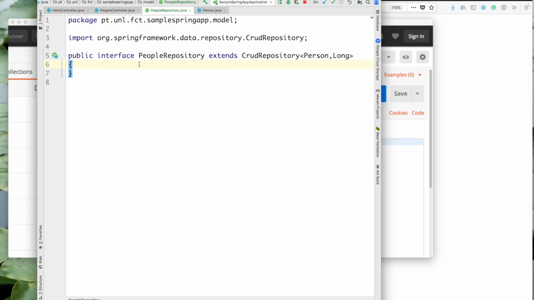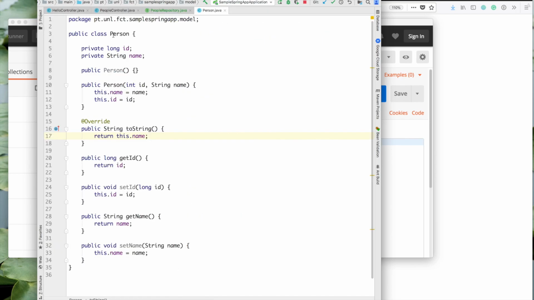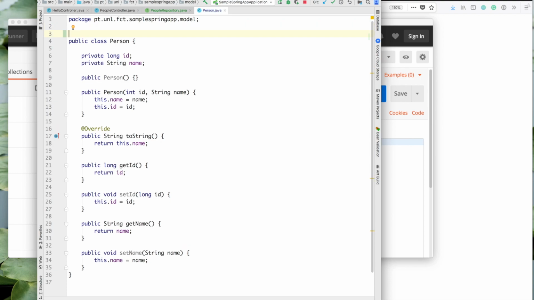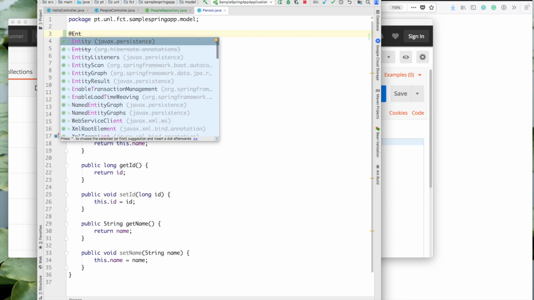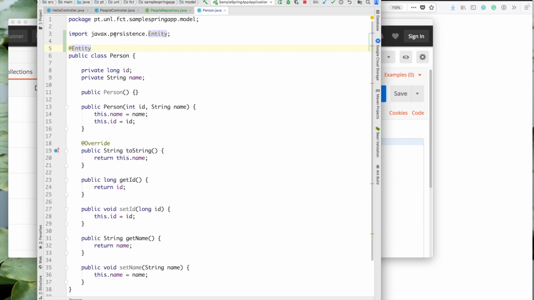Okay, the first thing we have to do to make this work is to say that class person is actually an entity of the database. So we do this, and again, we are using the same class for the return methods on the controller, and it doesn't have to be this way. So the first thing is just to say this is an entity, and entity is an annotation from Java persistence. So JPA, Java persistence package. Okay, and this is enough.